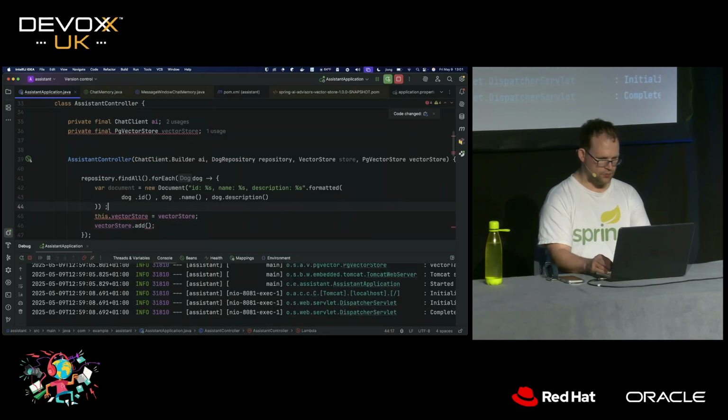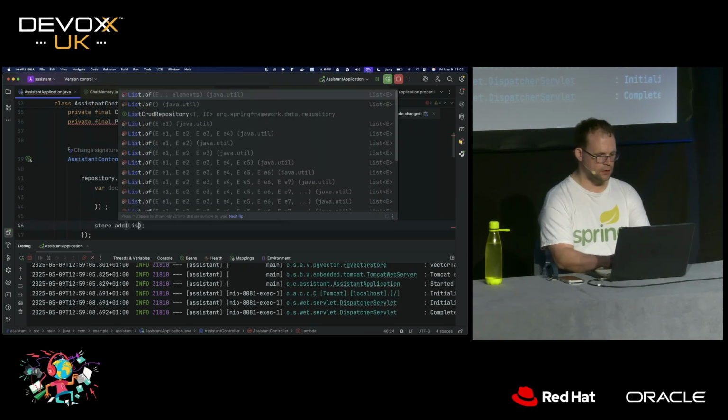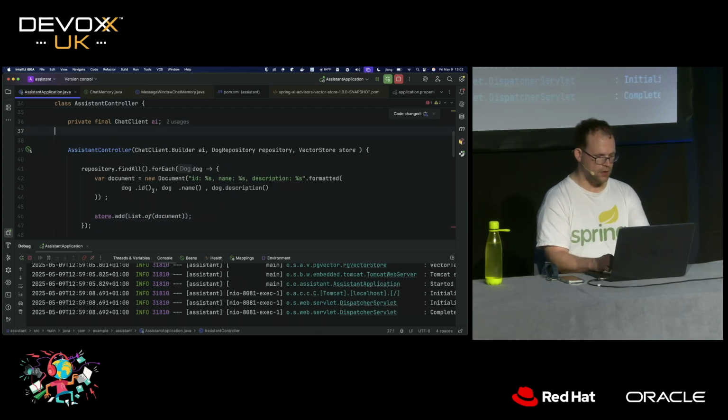So, oops, did I inject the vector store? Oh, I did. It's right here. Vector store, vector store. Oh, there's two of them. It's called store. So store.add, List.of document, okay? And get rid of that. Now, this is a document about dogs, so I shall call it a document, okay?